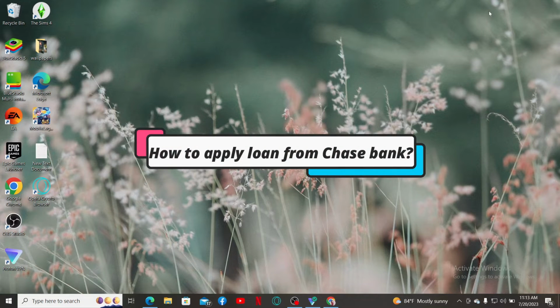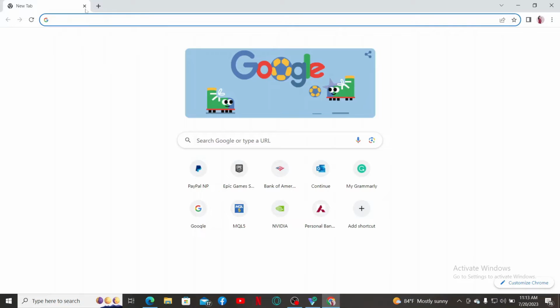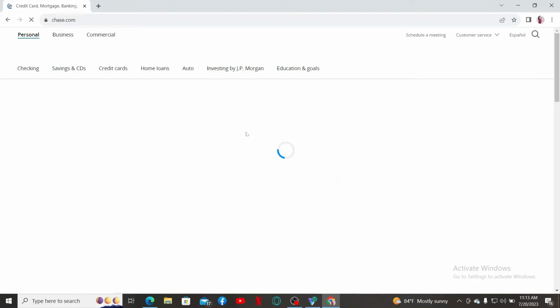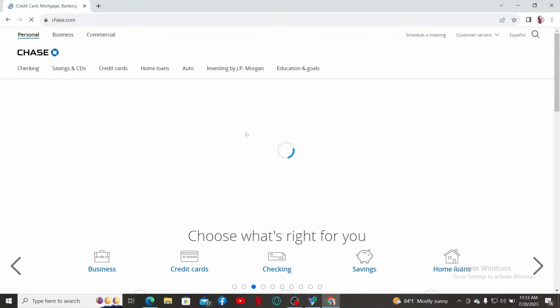How to apply for a loan from Chase Bank. Open up a preferred web browser to get started. In the URL box, type in chase.com and search. Doing so will take you to the official Chase Bank website.